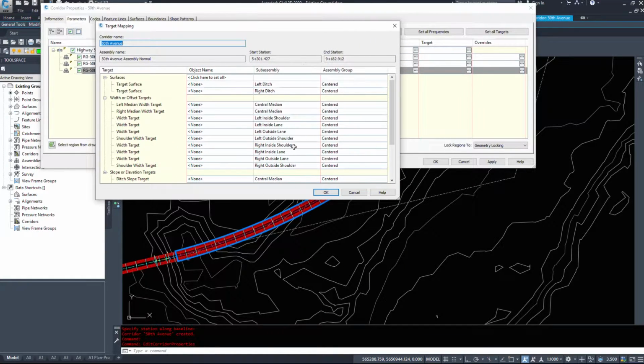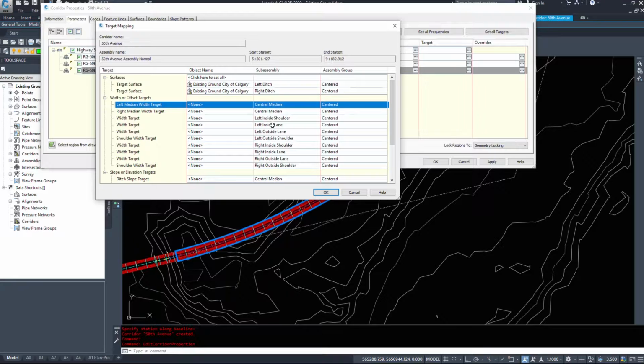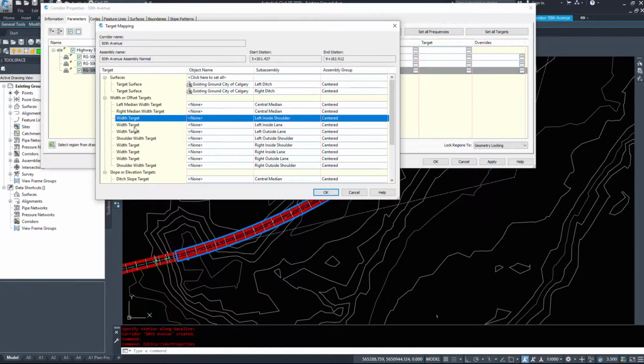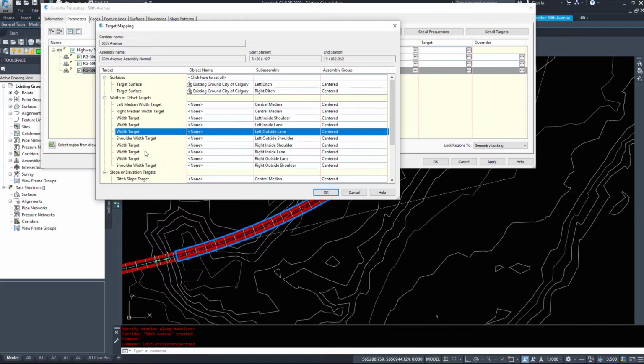Now this is where setting up the names really comes in handy, is when you do targeting. So my left ditch, I want to target existing ground. My right ditch, I want to target existing ground. However, if we start targeting other stuff, we can target with the median, and it gives you exactly what pieces they are. Because with 3 width targets, what is the shoulder, the lane, or the outside lane? If you name them, it makes it a lot easier. All I want to do right now is set these to existing grounds.